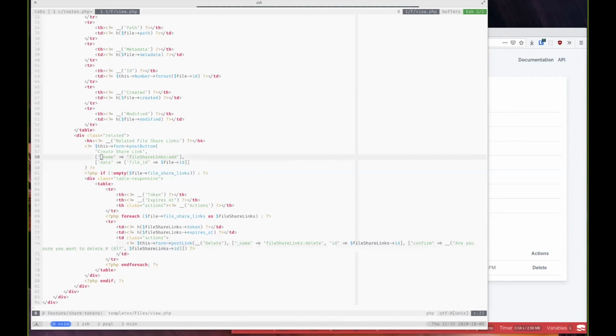So there's another way to generate URLs, and that's based on the names of the controllers. So you can do file share links, add. And so this works out of the box for both the generated URLs and for the fallback URLs and for all of the named URLs that you have. So we can either use the name or we can use a path.